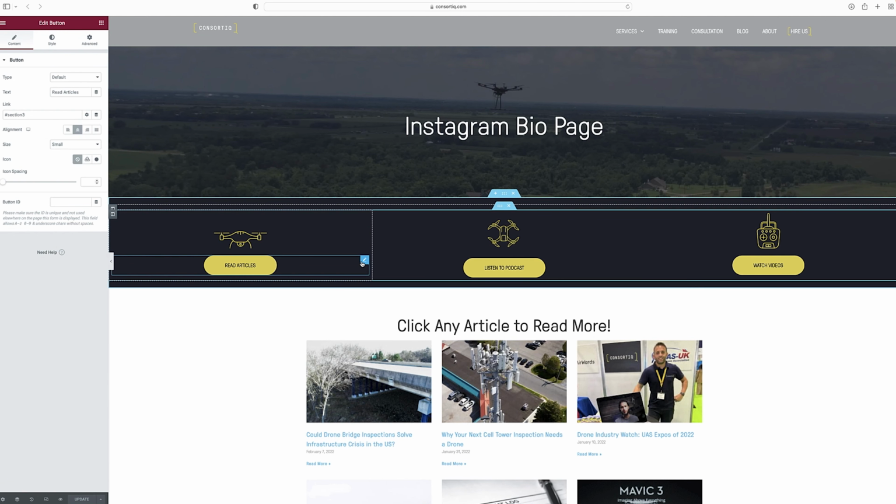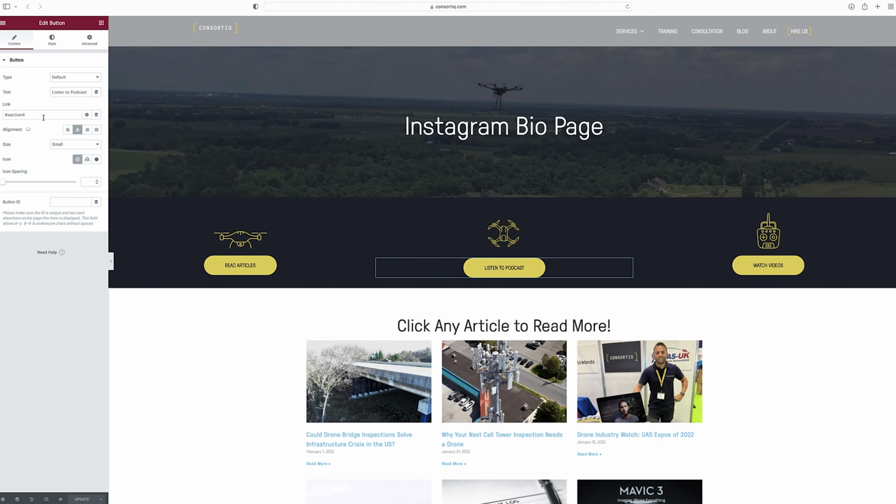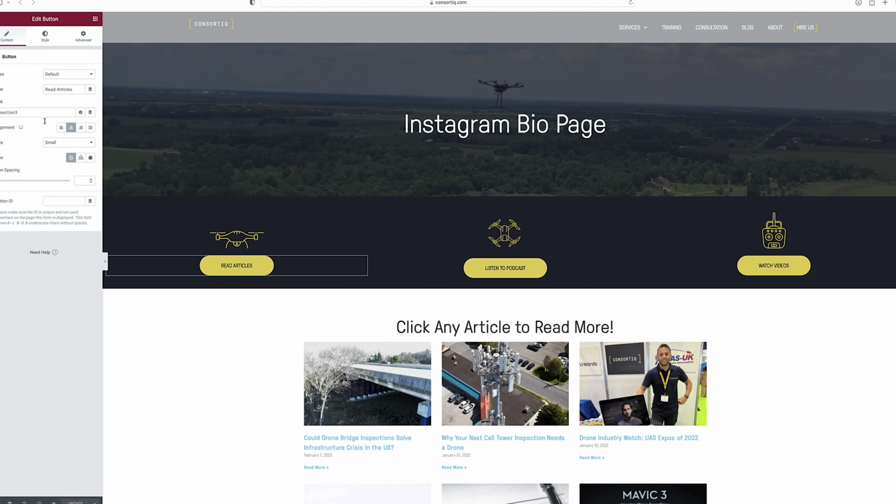For this example, I'm going to add a blog feed, a YouTube feed, and a podcast feed. I do this because I want to provide users with the path of least resistance. So I'll add a button for each and connect those buttons to their coinciding sections of the page.